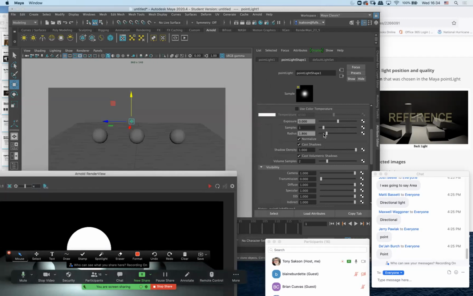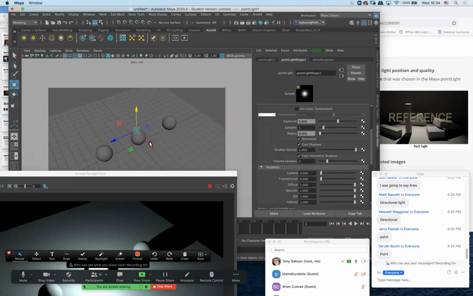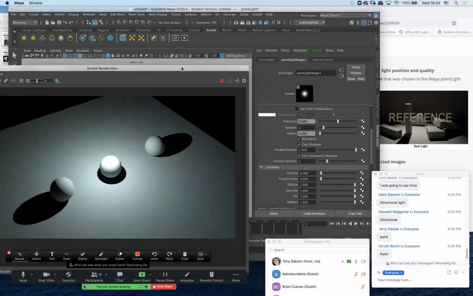Let me stop that. Let's turn off the radius. Going to turn off the camera for a second. Let's just render that again. Pull that up. There we go.